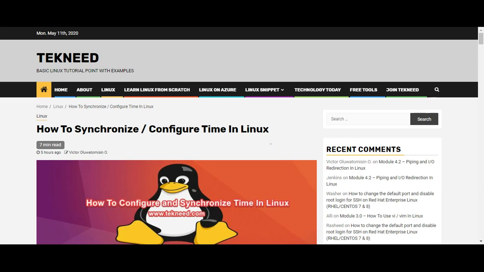Today I'll be talking about how to synchronize or configure time in Linux. The correctness of time in an operating system is very important, especially if it is a log system or server that has to do with tracking of various logs and activities at a particular time. Correct timing is essential in this case.